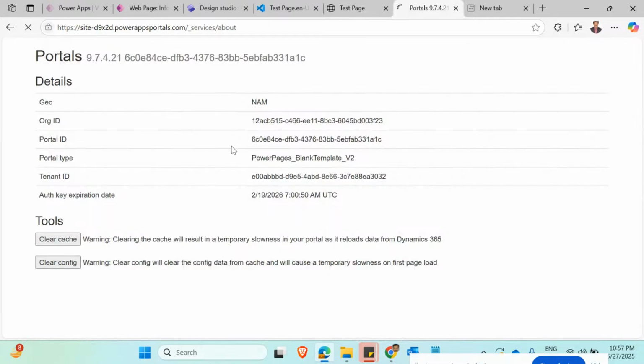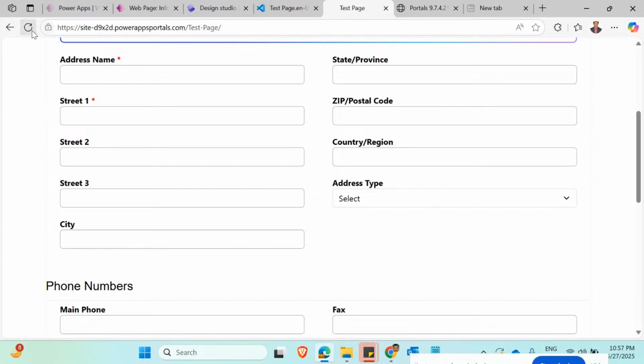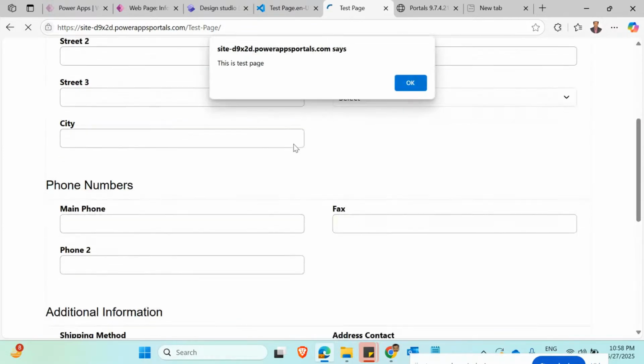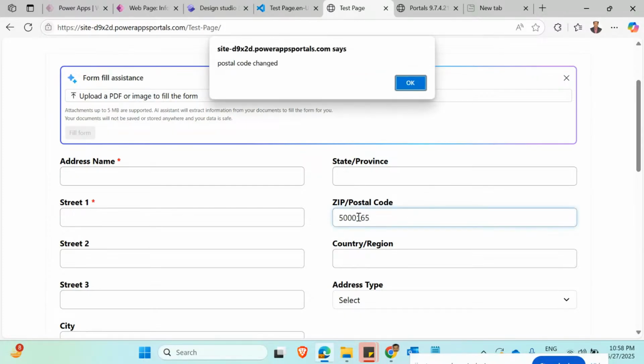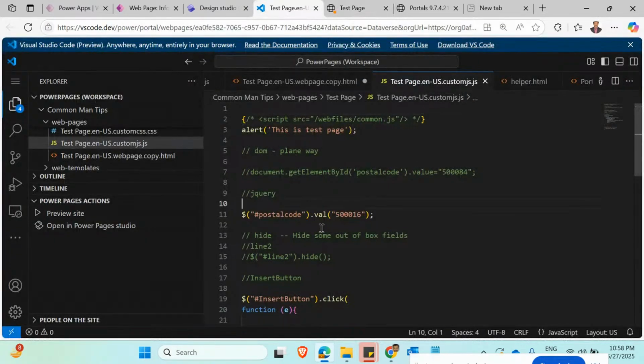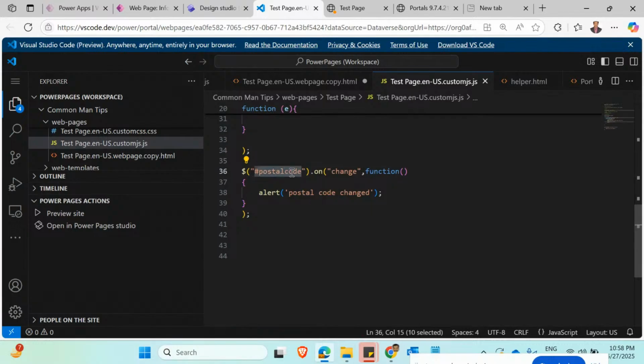Let me clear my cache. Let me clear my config. Let me refresh my test page. Do you see this one? Whenever any value on this particular postal code has been changed, then this script has been fired. If you go back and see my code here, this is my ID on. This is my change.